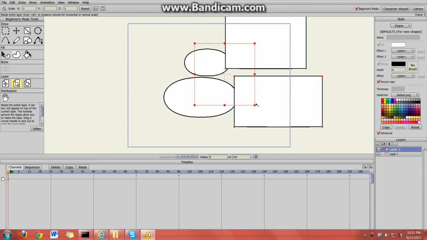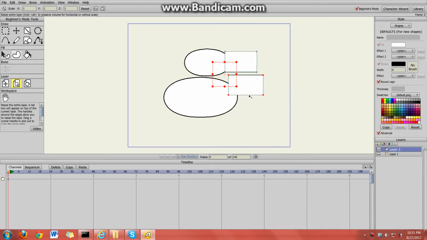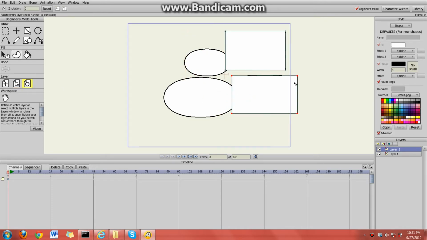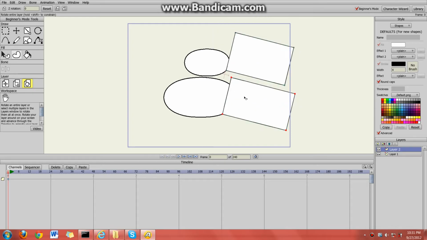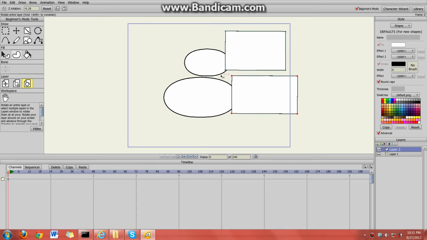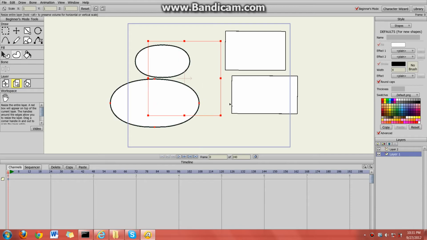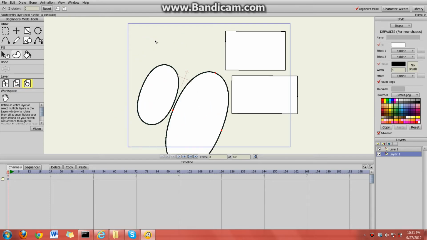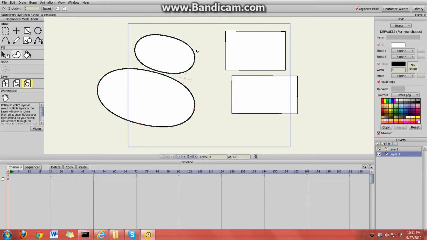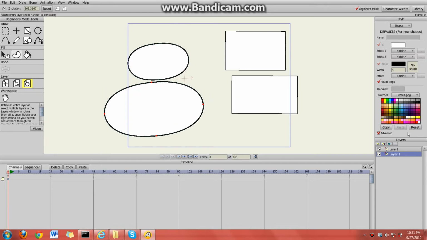Now, you can do scale layer as well, and that's pretty basic. You can do rotate layer around the origin, which is this right here, the little sort of cross thing. And here's the other layer. It's the same thing. Scale, rotate. That's pretty simple.